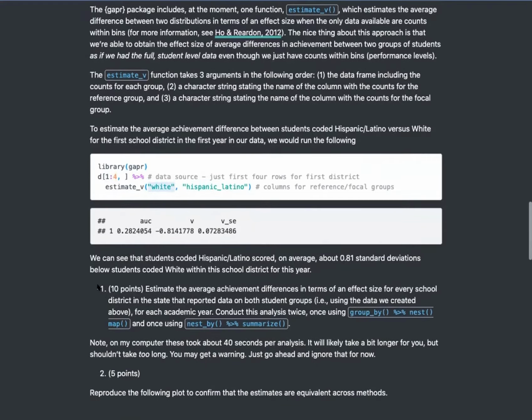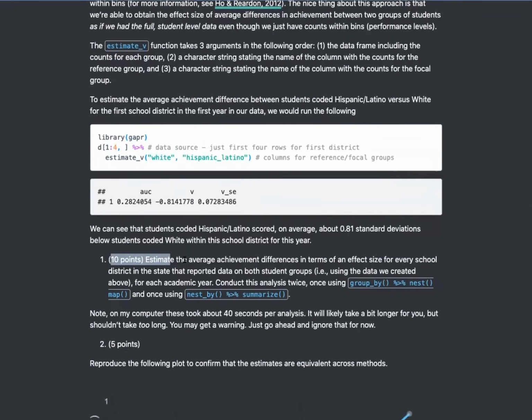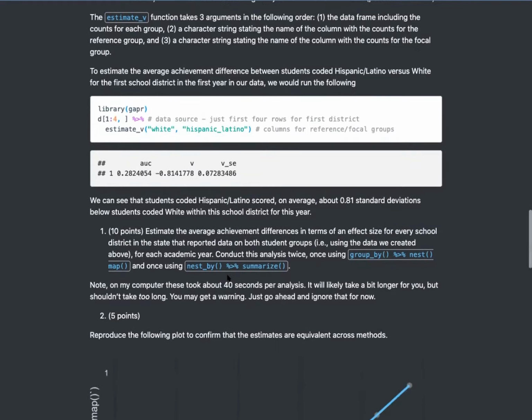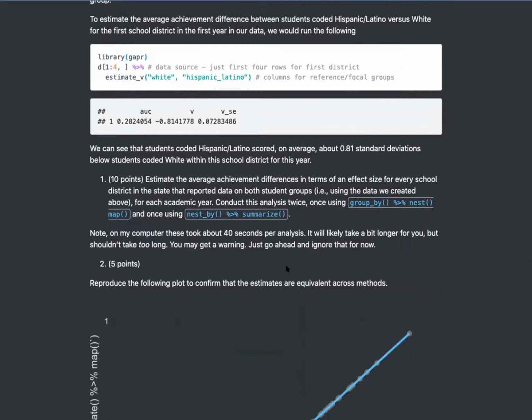So what I'm going to ask you to do, question number 1, is estimate the average achievement differences in terms of the effect size, just like this, for every school district in the state that reported data on both groups. Okay. So we'll get to this more later, but I'm actually asking you to do this twice. Once using this method, group by nest map. It's actually group by nest mutate map. And then once using nest by summarize. Okay. So you should see that those 2 things produce exactly equivalent results.